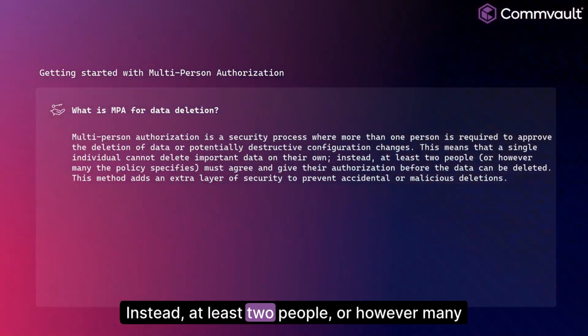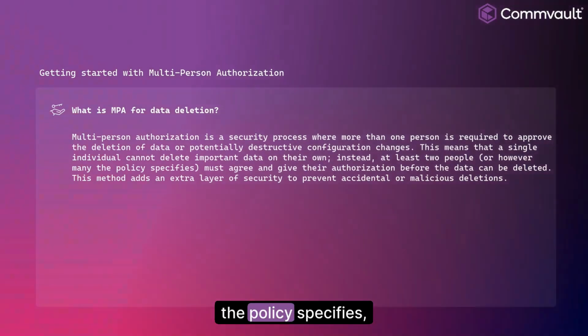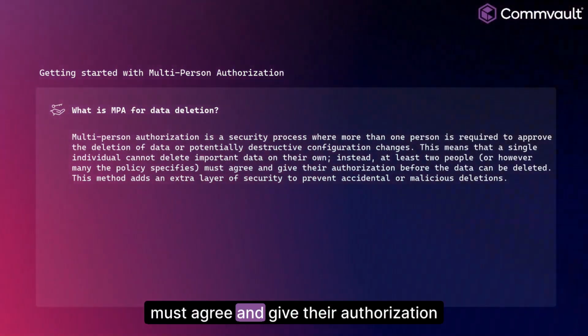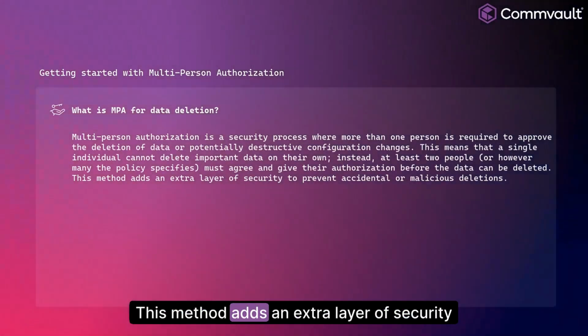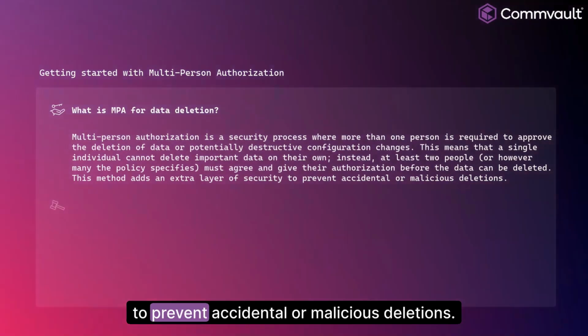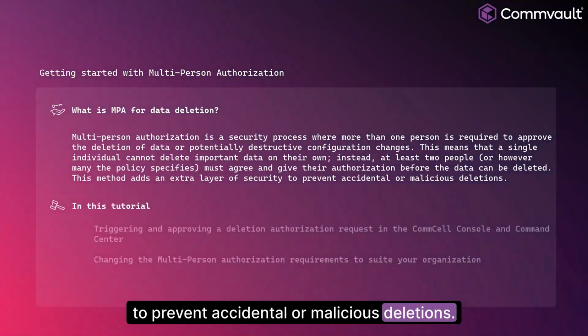Instead, at least two people, or however many the policy specifies, must agree and give their authorization before the data can be deleted. This method adds an extra layer of security to prevent accidental or malicious deletions.